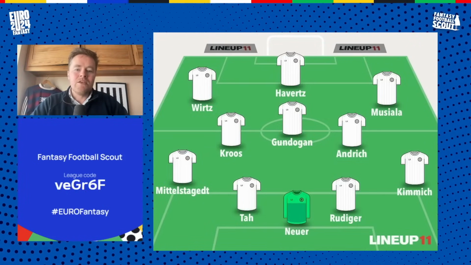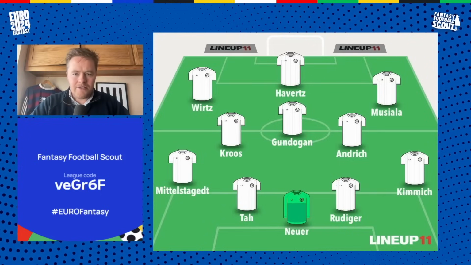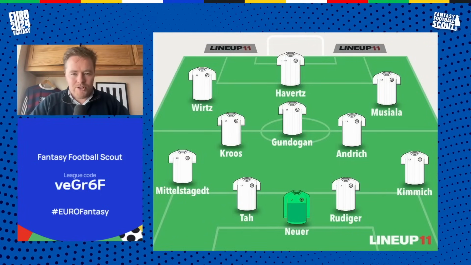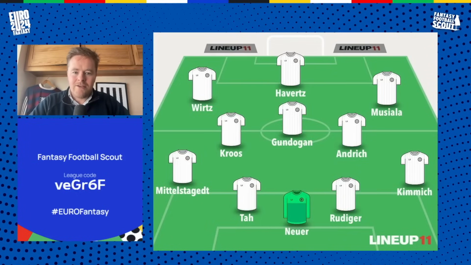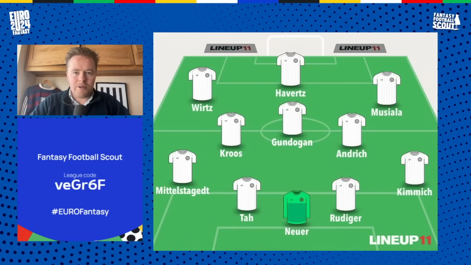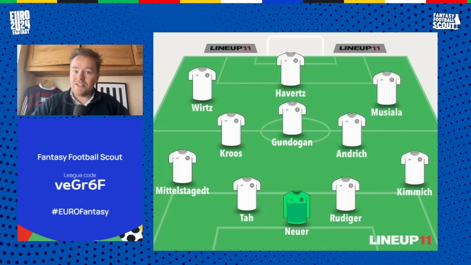Absolute bargain. Kroos and Andrich in those centre midfield holding roles. Gundogan in the middle of those two, maybe pushing forward a bit more and on penalties. Wirtz on the left, Musiala on the right, and Havertz in that position up top that he's played so well recently for Arsenal.